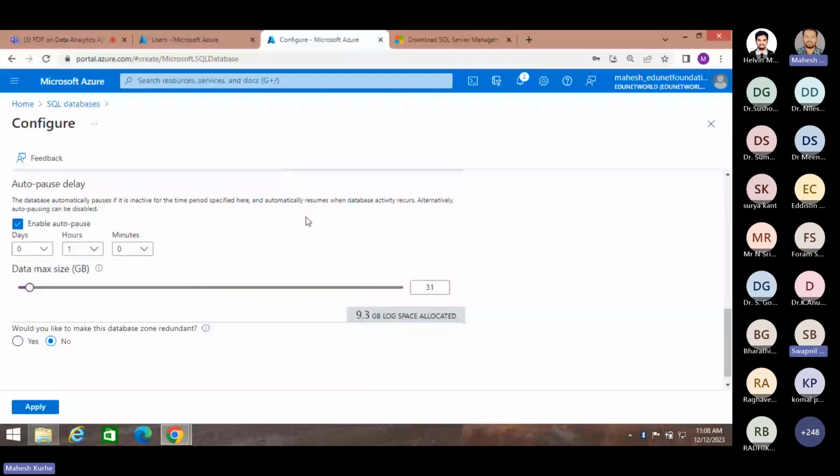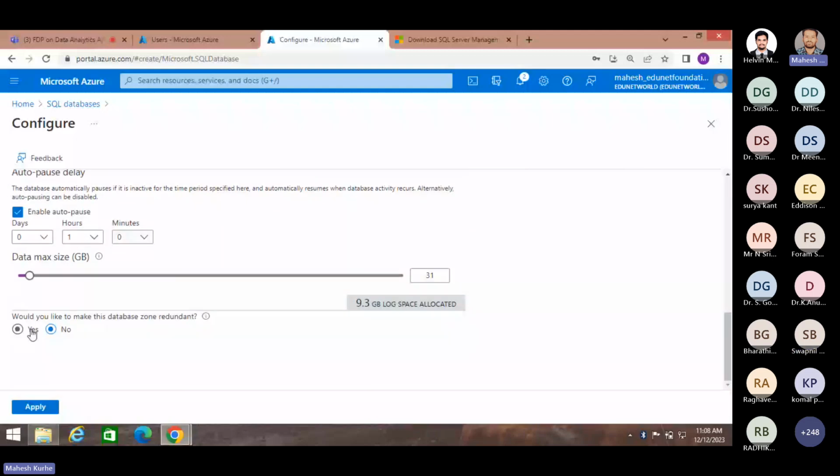Sir, one question. Would you like to make the database zone redundant? What is redundancy? Can anyone tell me the concept of redundancy? What is this redundancy according to you? A similar database will be created in another location, in a specific zone. Yes. It's a replica. A replica of this database is created in a different zone.